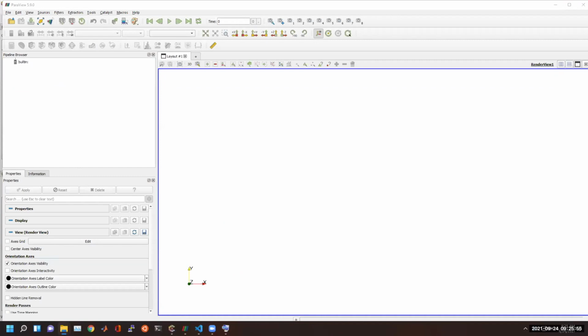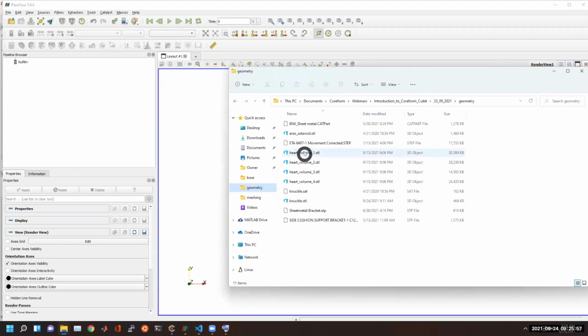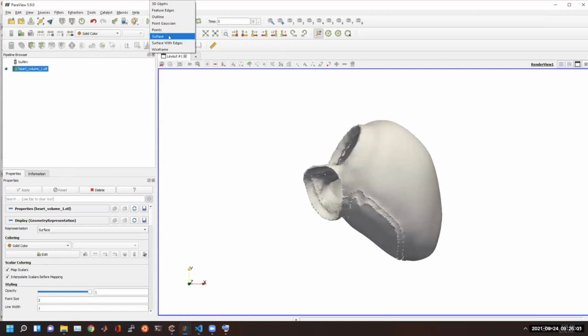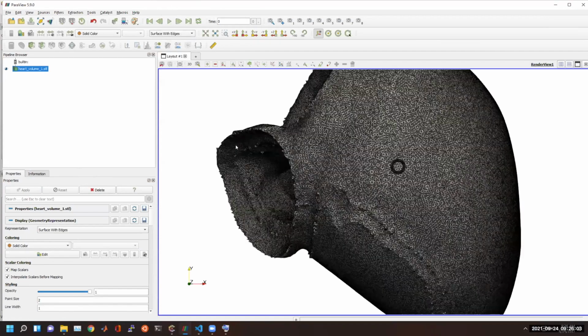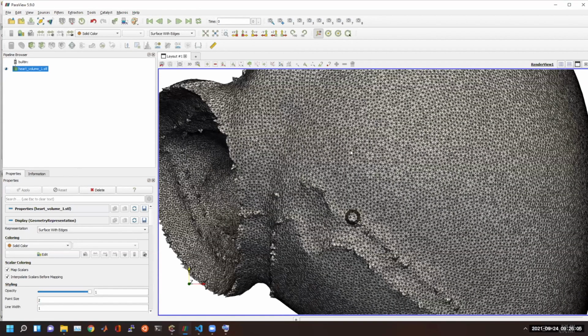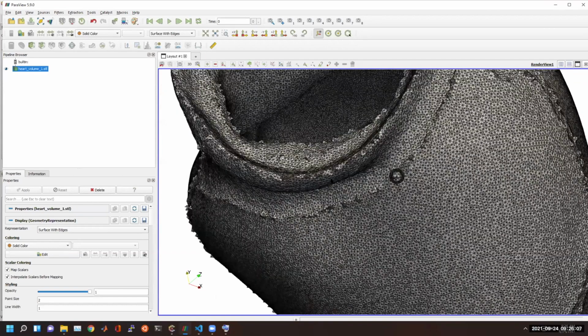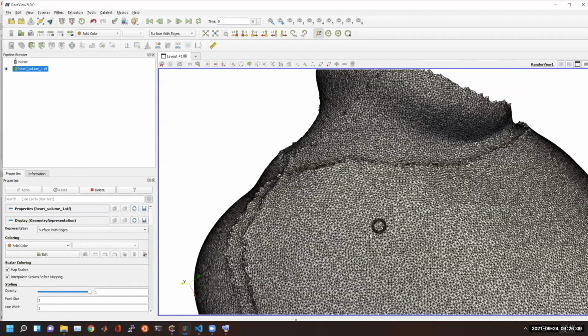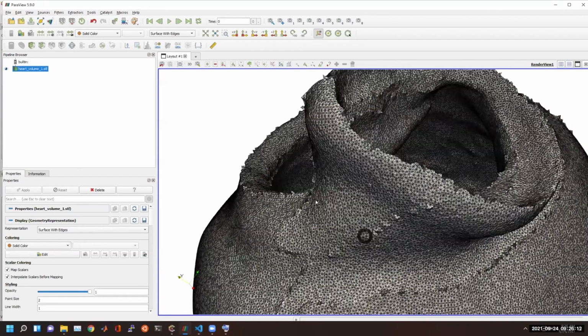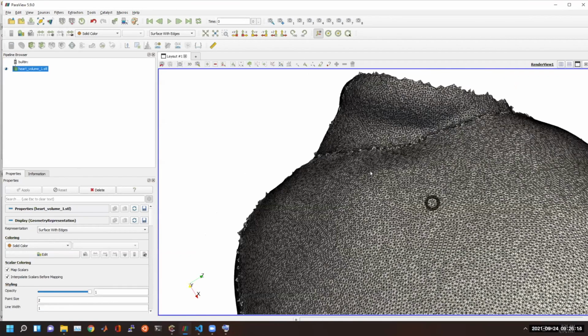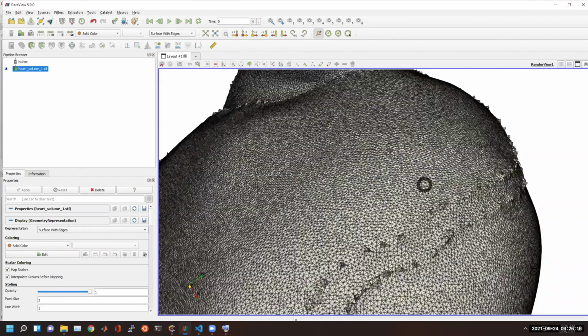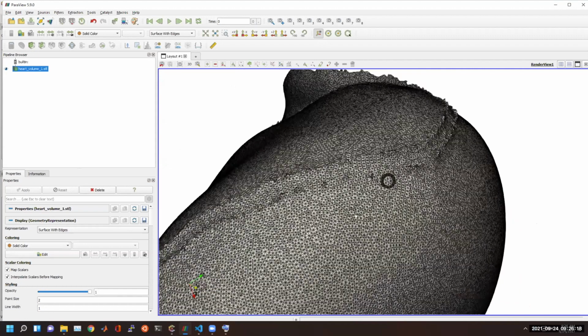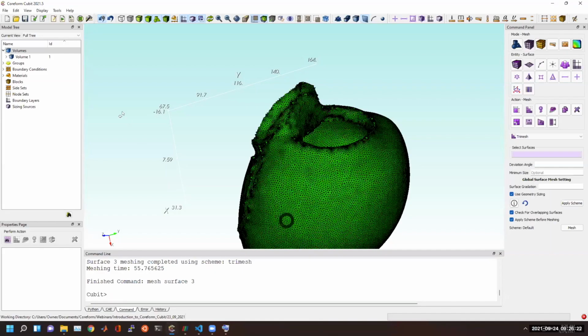It's going to show up in pair view if I just drag this STL model into pair view. So this model was obtained separately from Cubit. Someone else with some CT scanning software extracted this isosurface from a CT scan. And so we just directly imported this STL file into Cubit.